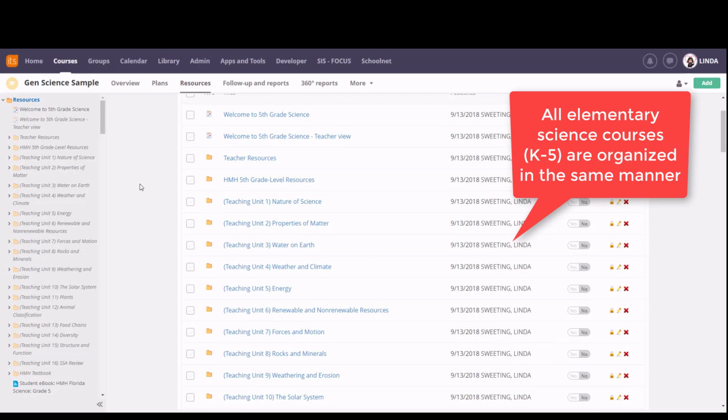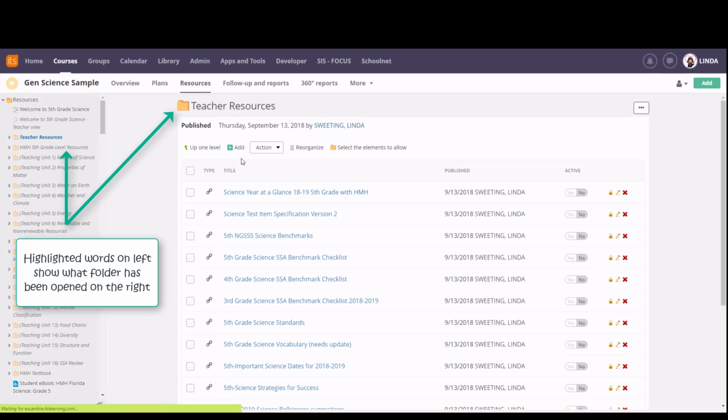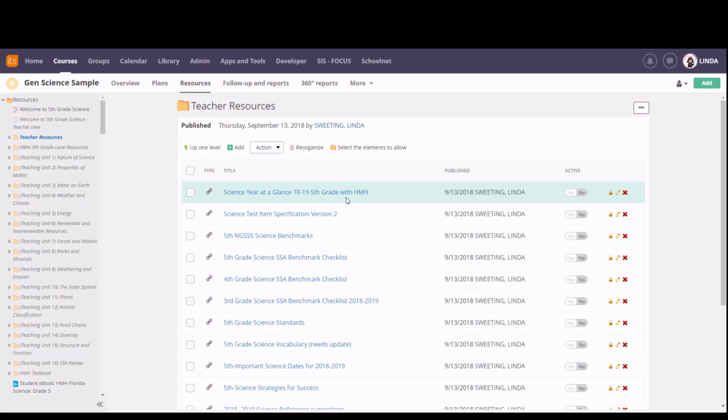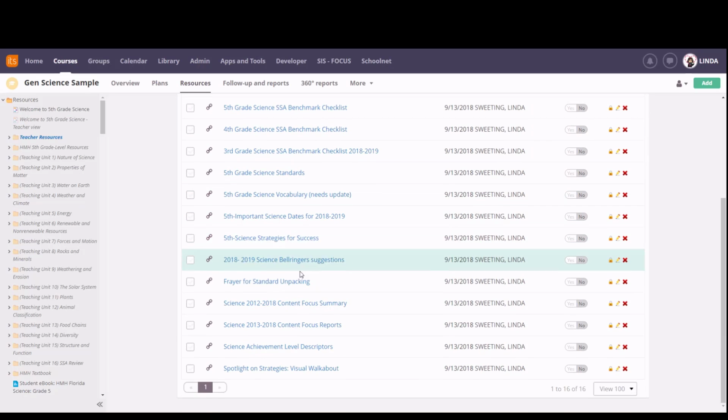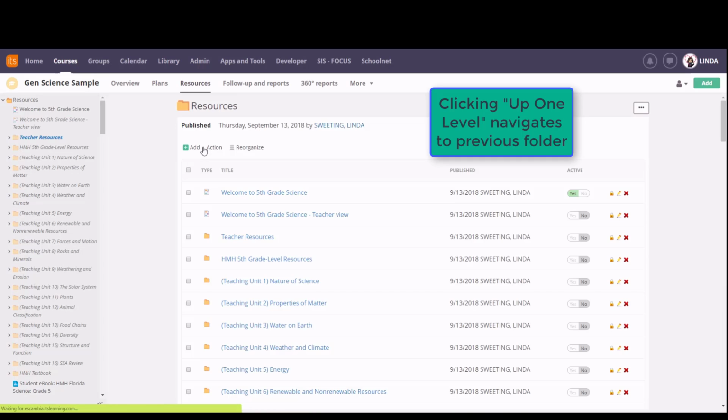science class or a fifth grade science class. And again, left and right are the exact same. If we click on Teacher Resources, this is where you'll find your year at a glance, your benchmarks, your strategies, unpacking the standards, and the other information that you need to teach your science course.